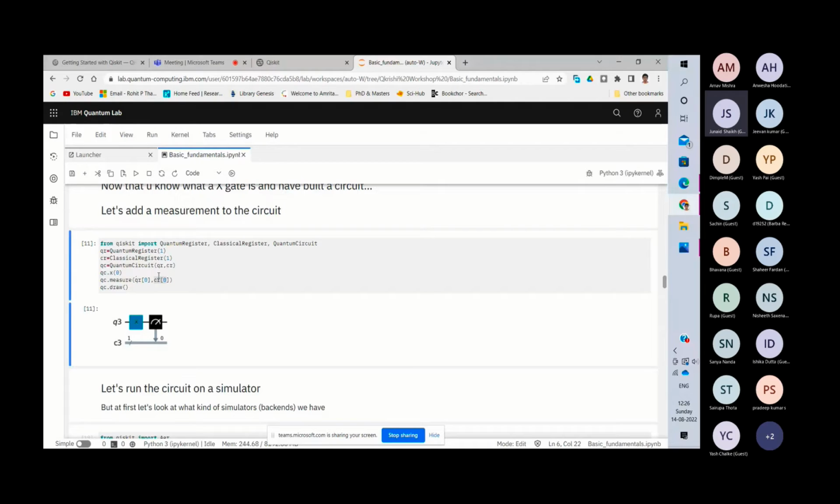So that is why we need classical bits in our quantum circuits. Classical bits are used to encode the result of the measurements. Fine. So that is what we do over here. We measure the first qubit, and we encode the result of the measurement in the classical bit.